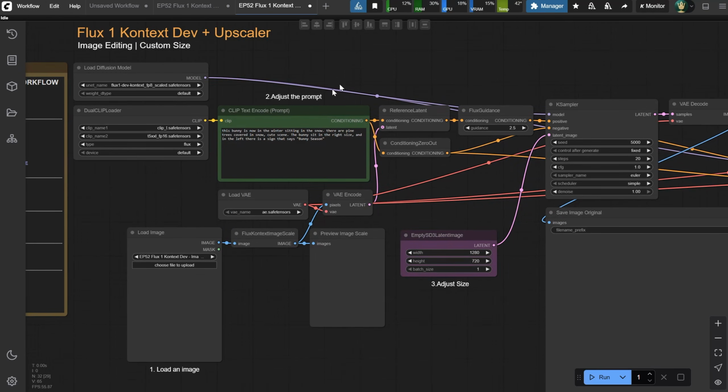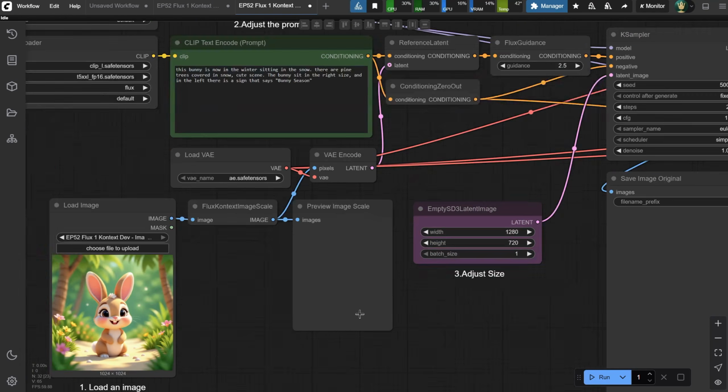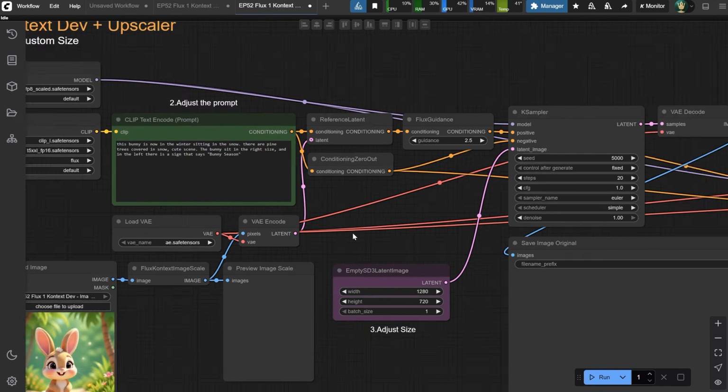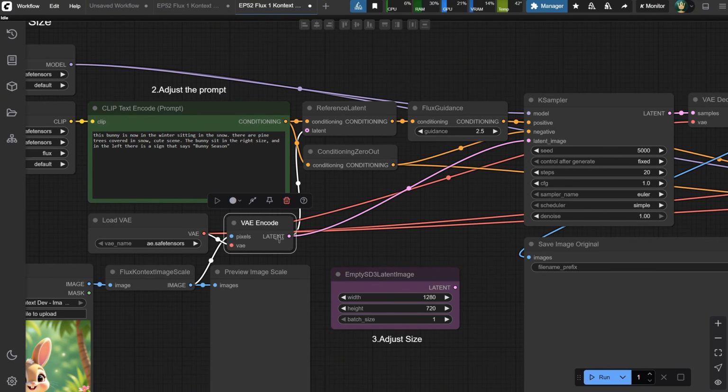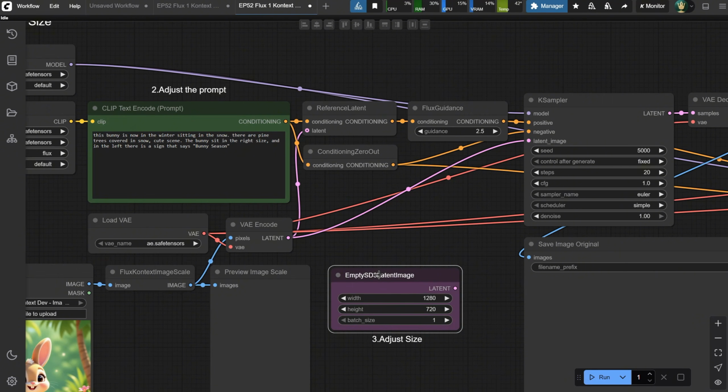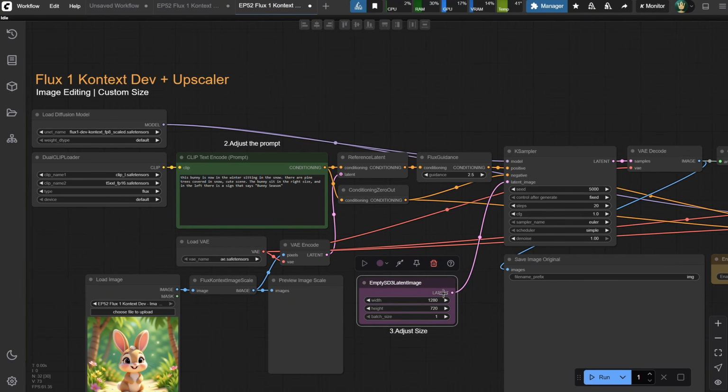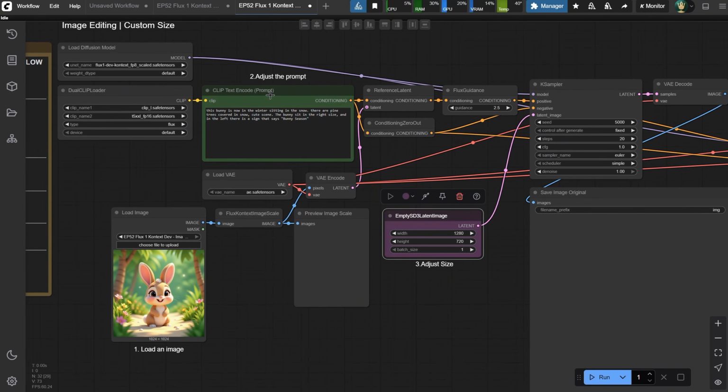I will upload the same bunny and show you what is different in this workflow. When the image is encoded in the previous workflow, it was going both to the reference latent and also to the K-sampler latent input. So we could only generate an image in a similar ratio and size to the original image. But if we add this empty latent node and connect it to the K-sampler, we can use different ratios and sizes, and we still have the reference image going to both the reference latent and K-sampler.